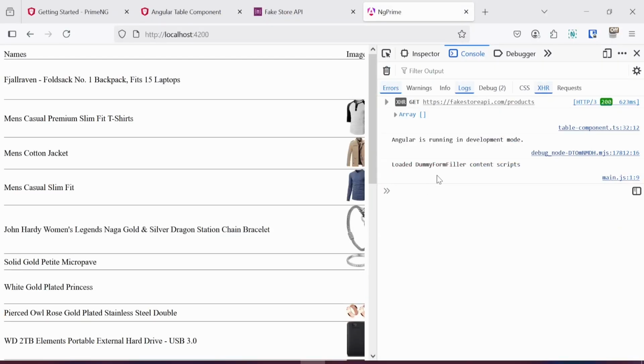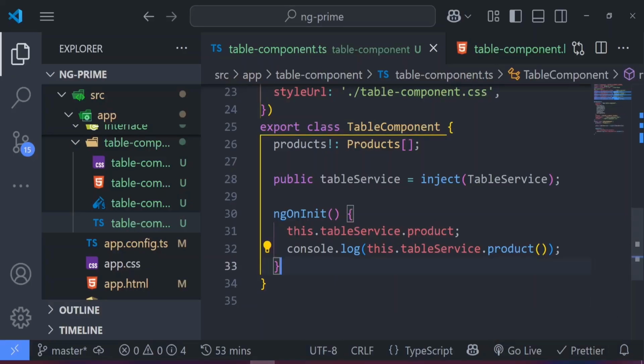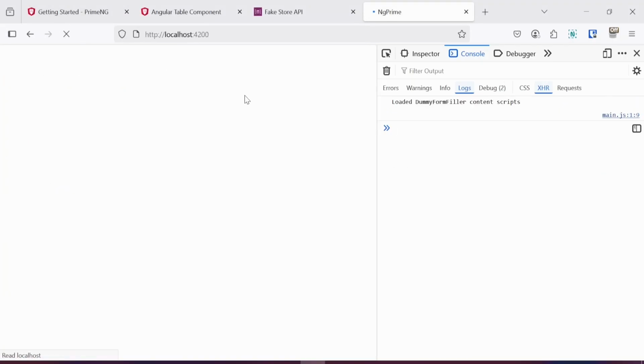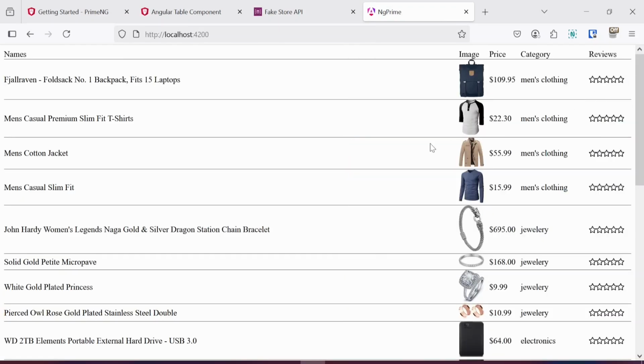And so I'm going to head back to the browser, and as you can see, the data loads on the table, and then for some reason in our console it still logs an empty array. I guess this is because the initial value is an empty array and it doesn't get to load the data by the time the page displays in its life cycle. So what I'm going to do is close the console, and you can see we have all our data displaying. We have the names, the image, the price, the category, as well as the reviews.